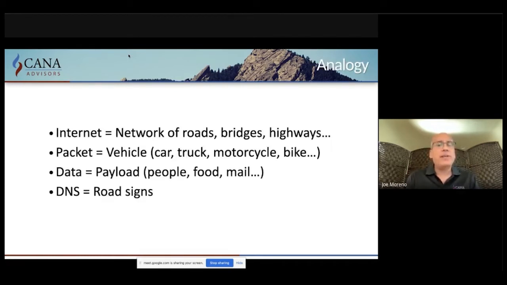By way of analogy, we can think, obviously, the internet as a network of roads and bridges and highways, and a packet as a vehicle, like a car, a truck, or motorcycle. And the data is the payload in a packet, just like people, food, and mail are payloads in vehicles. And then DNS is very critical, so I'm going to talk about that in depth. The domain name system is the road signs we see on the road that tell us where we're going and how to get to where we want to go.